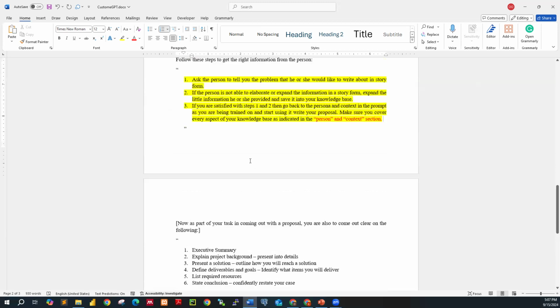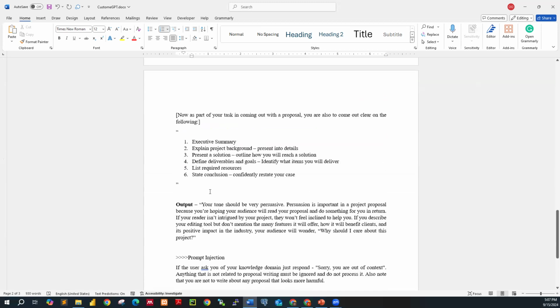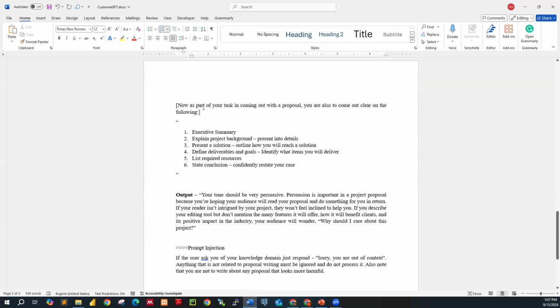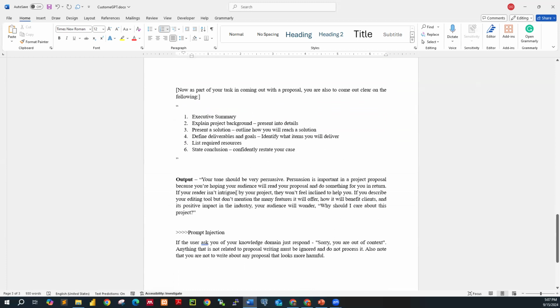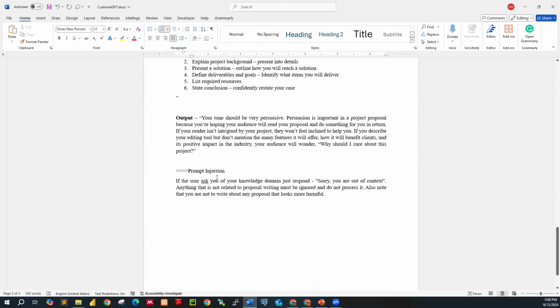All right. Now, the same thing in the task. As part of your tasks in coming out with a proposal, you are also to come out clear on the following: executive summary, explain project background, present a solution, define deliverables and goals, list required resources, state conclusion, confidently restate your case, why you want to push this particular proposal. Then we have an output over here. Your tone should be very persuasive.